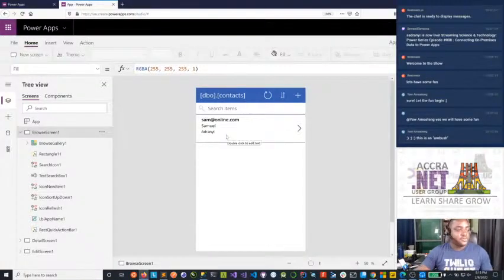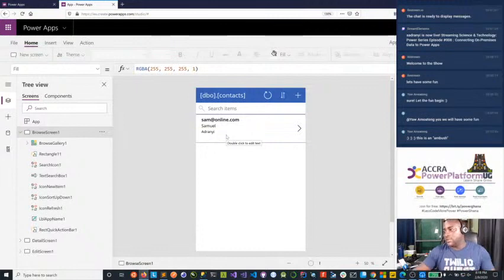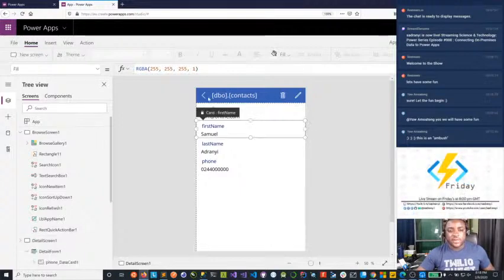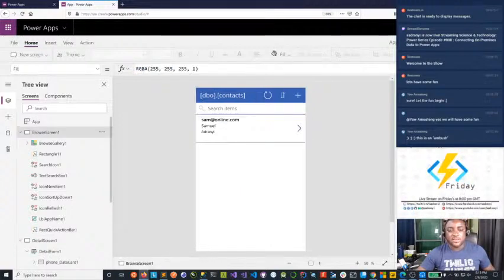Now, to prove that this is connected, I'm going to make some changes. Let's run this. Another tip: if you want to run this, you can press the Alt key and you can run it right from within the studio. You don't have to go run it in full. And if you release the Alt key, you're back in edit mode. So let's go run it.